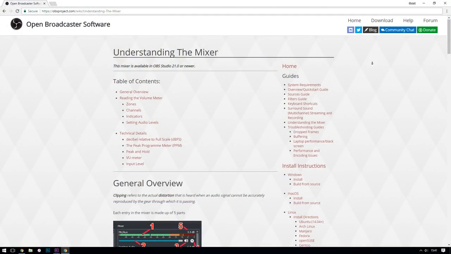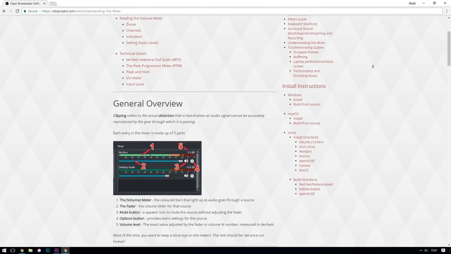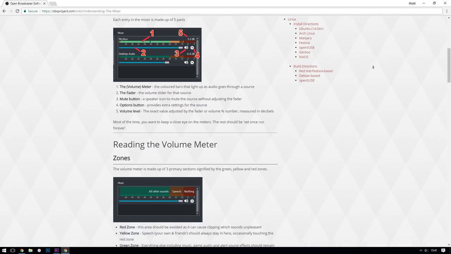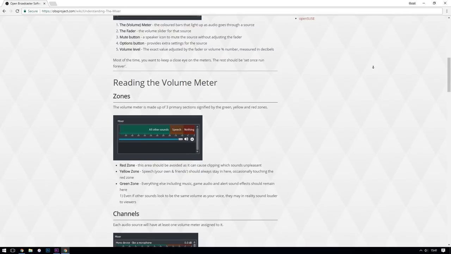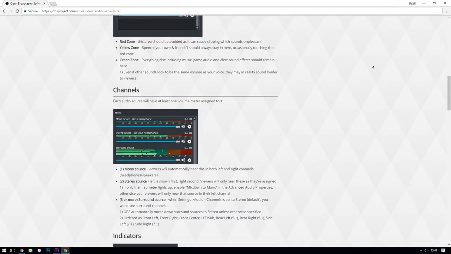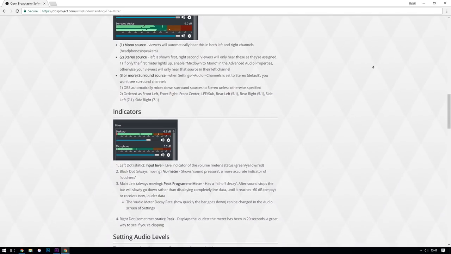OBS have written an amazingly in-depth guide all about these new audio levels, channels, and indicators, and I just wouldn't do it justice if I was just reading it out. So I've linked it down below. I'll quickly go through the most basic level of setting volumes, but I absolutely recommend going and having a look at this article if you want to set up your audio properly.